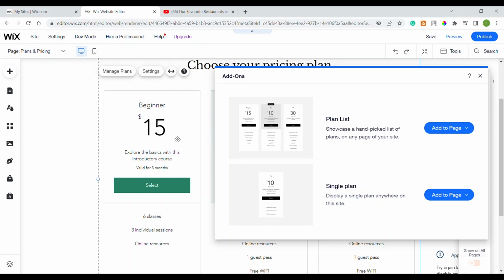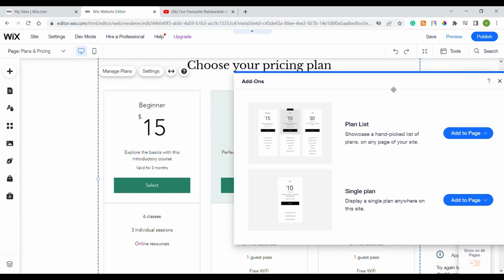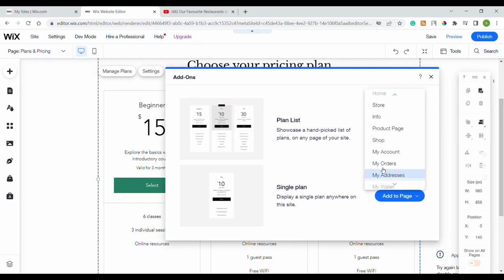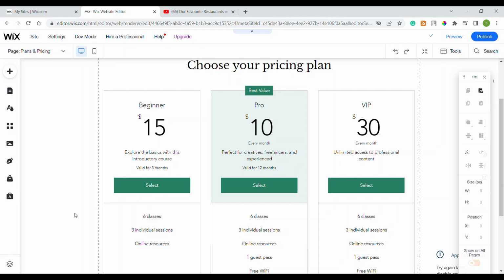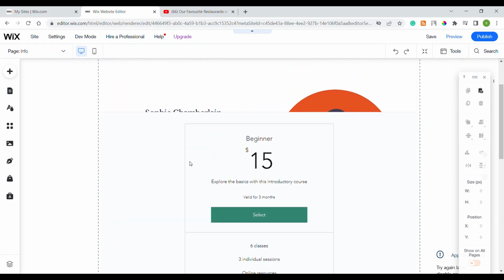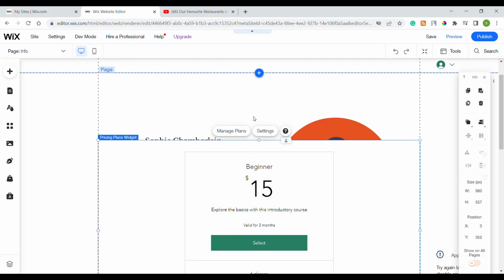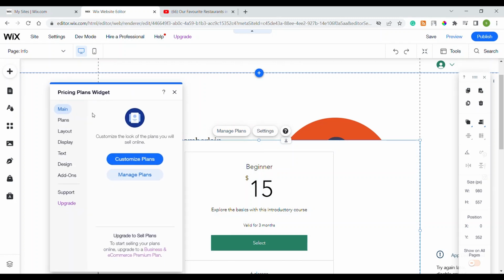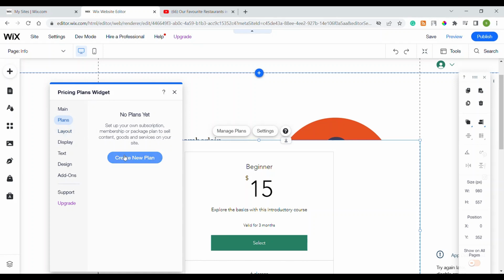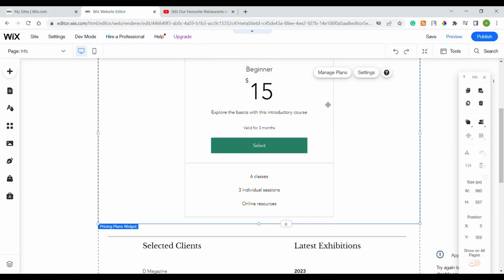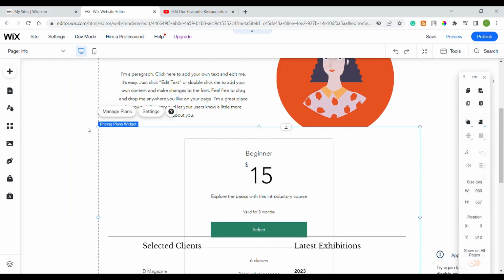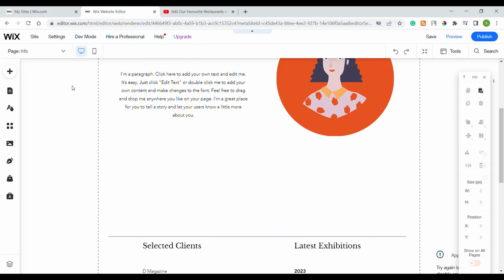If you want one of these single plans to show in some of the pages, you can click on add to page, and if you want to show it on the info page, you can click on info. As you can see here, it has been added, and you can click on settings and display whichever plan you want to show. And here it is showing no plans yet because these are the default plans. But once you have the plans, you can display whichever plan you want to display, particularly a single plan on the page.